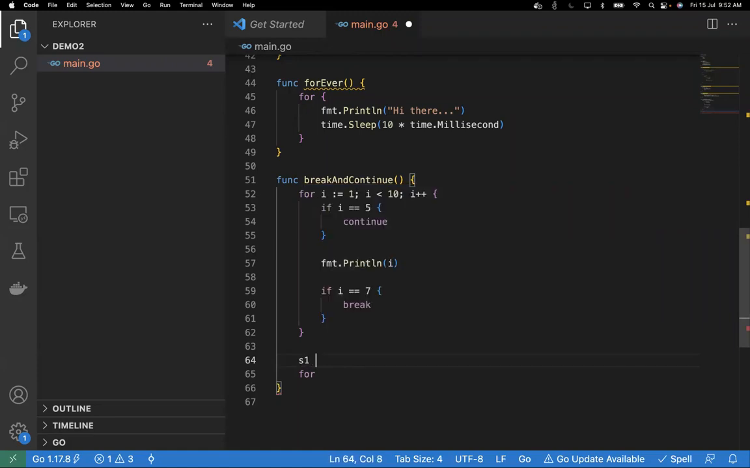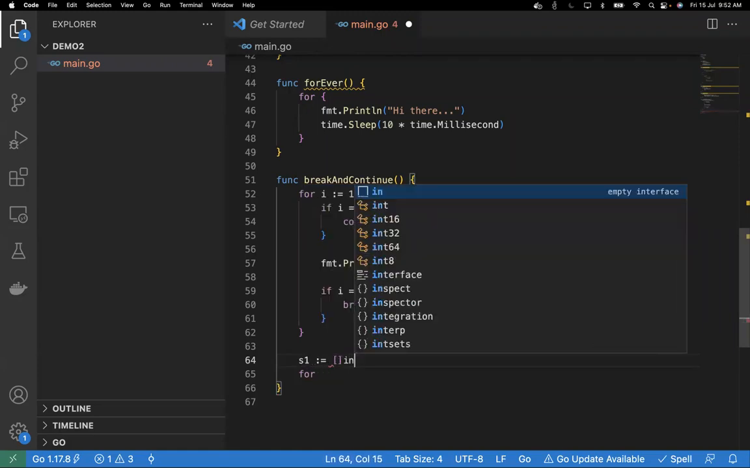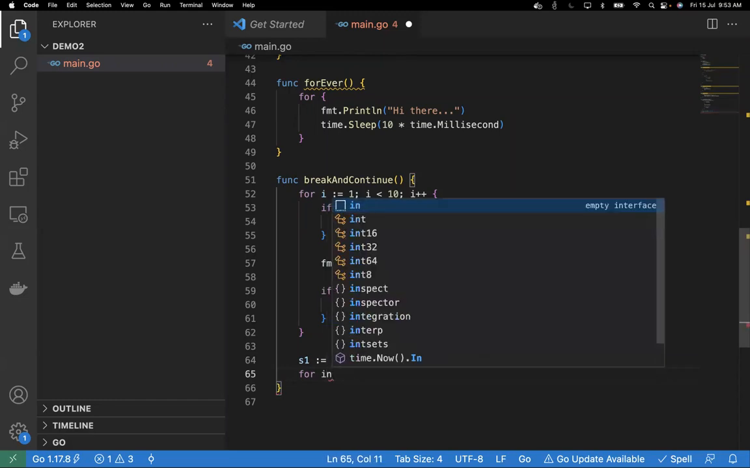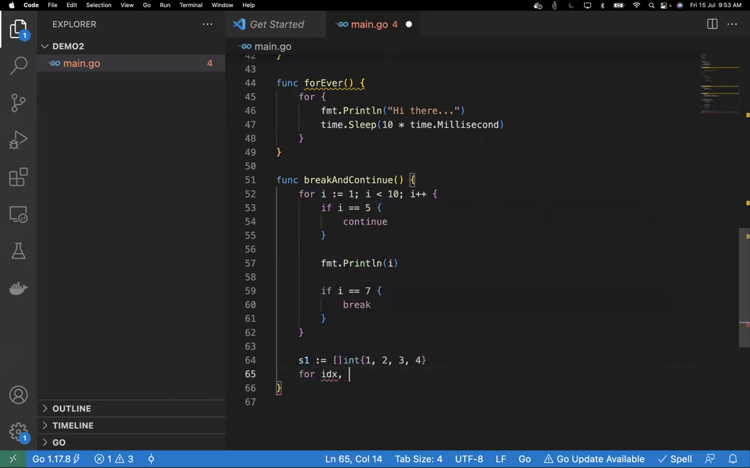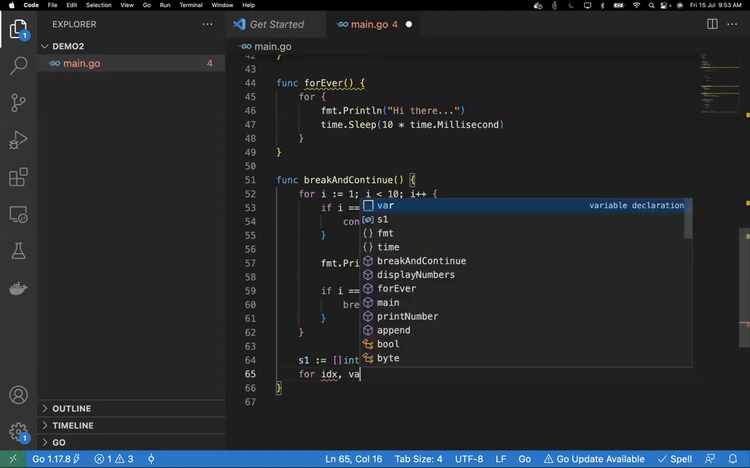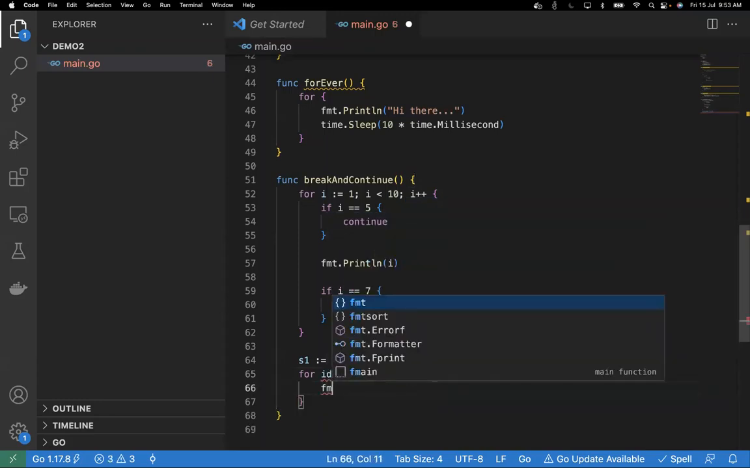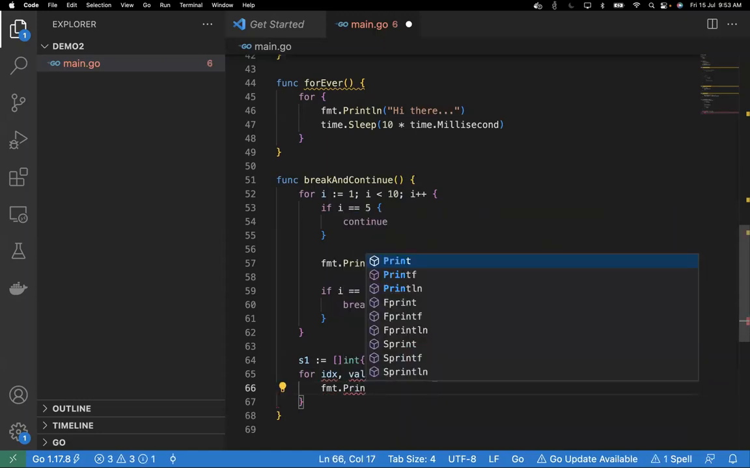We define one slice of integers which has the values 1, 2, 3 and 4, let's say. Then we can loop over the slice. The first parameter is the index, idx, and the second parameter is the value. Then we can use the range keyword to range over the slice. We are printing the values.